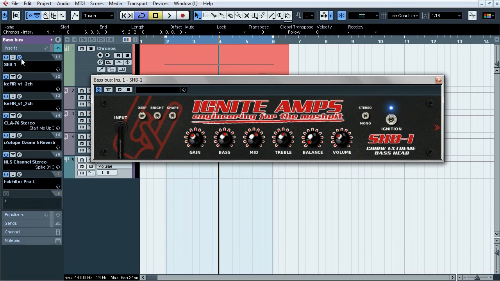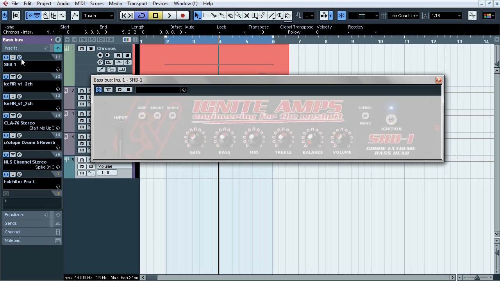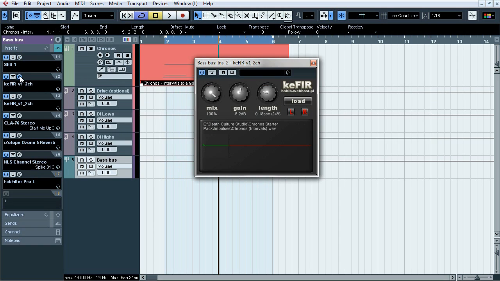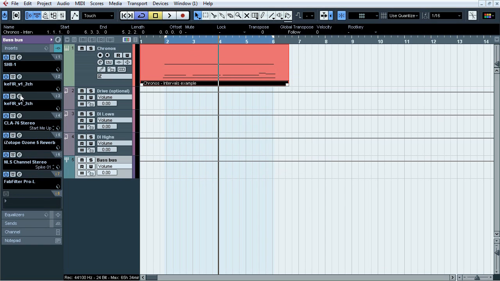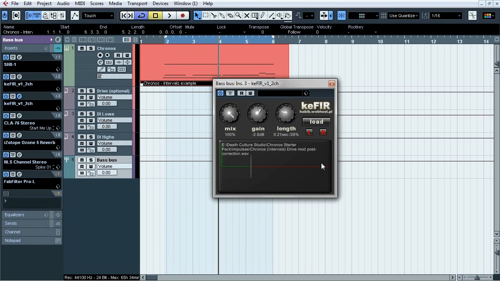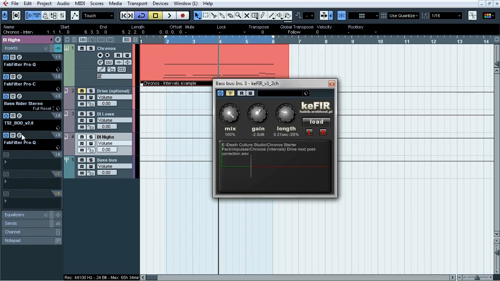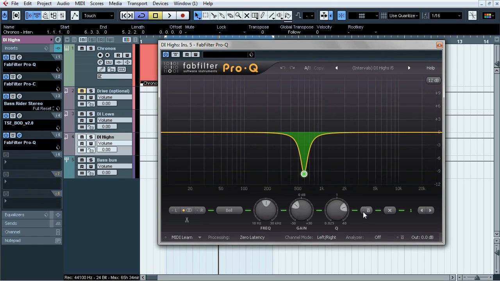So all the channels go to the bass bus with SHB1 as the first plugin in the chain. Then cabinet impulse. And on top of that, post correction for drive mode. The idea is to give you sound variations which don't have much temporal differences, so you can use both in your mixes. You already know how drive mode sounds, so if you want to use it in clean mode, you should bypass this post correction, mute the drive channel, and activate this band on the last EQ of the DI highs channel.